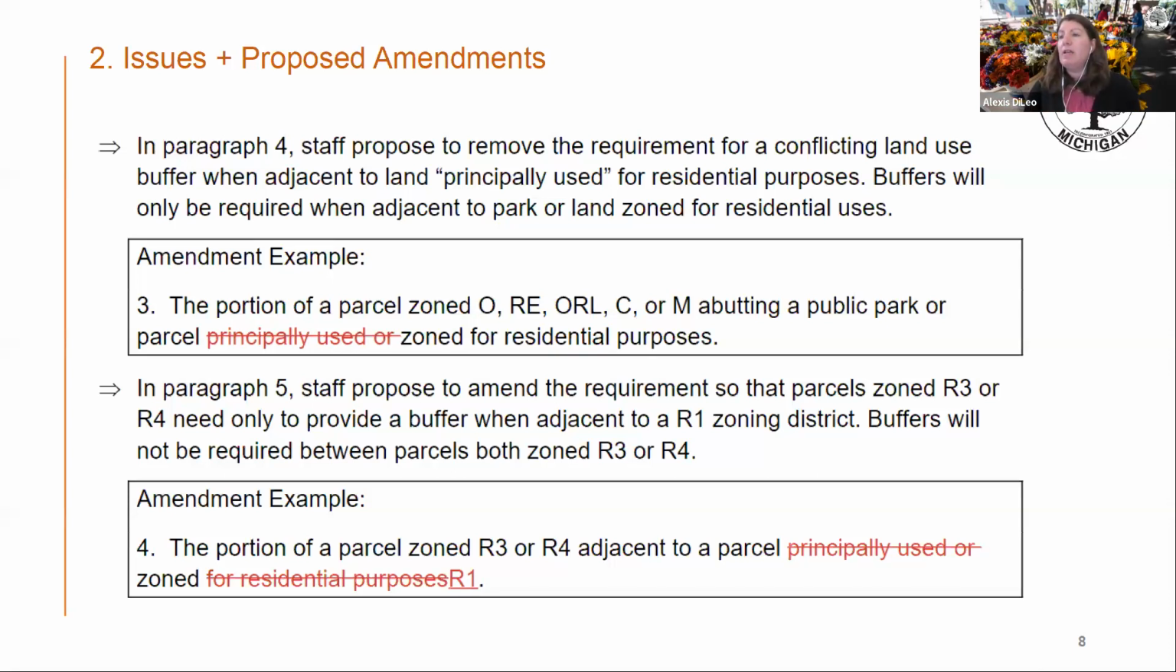And in line 5 of the code, if we strike "principally used or," and then switch for residential purposes, if we insert R1, that will then require conflicting land use buffers from our higher density, our multifamily districts, from our lower density R1. There are but a few spots, I think, around town where that happens. I just made a mental note to maybe map that out. But this will then eliminate the need to buffer like from like. We will not need to buffer R4C from R4C.